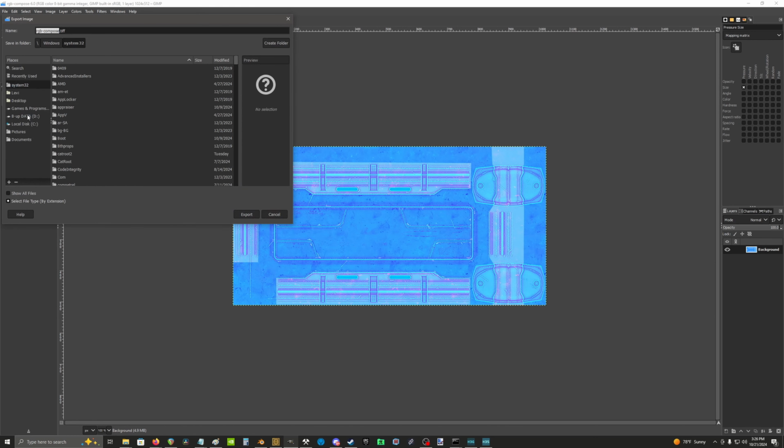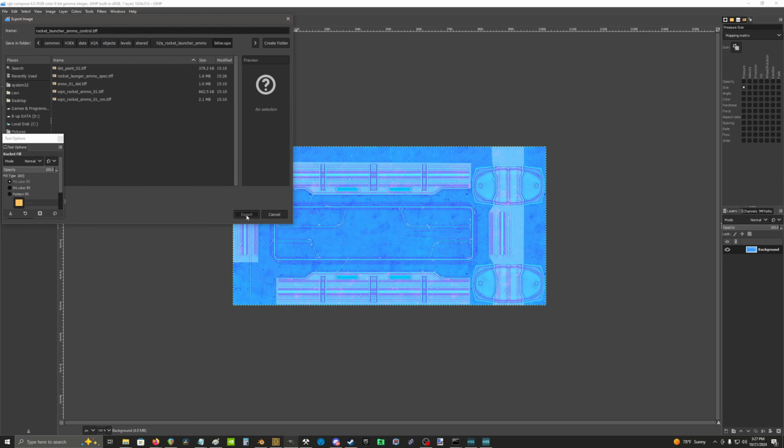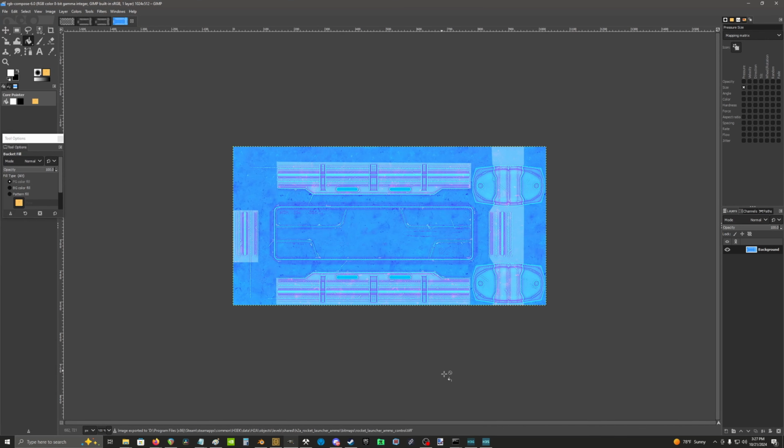File, export as rocket launcher ammo control.tiff. Gonna export this to this bitmaps folder, export it.